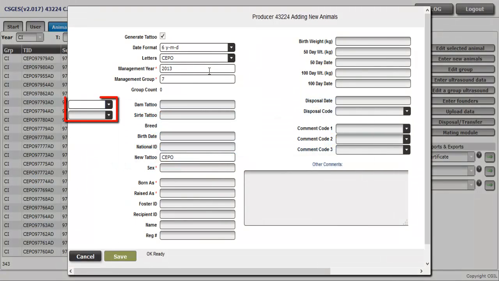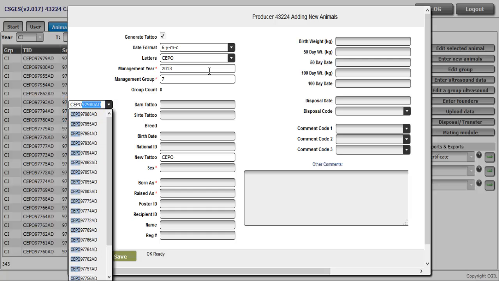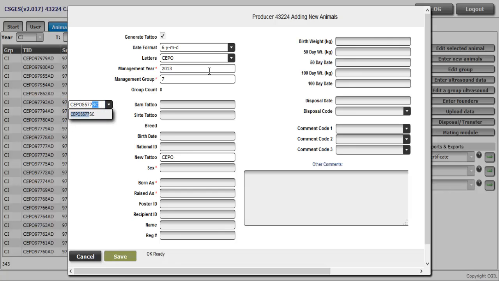The drop-down box to the left may be used to select a dam or a sire without typing all the tattoo. Here, the dam is CEPO 5577SC. Then I press Tab or click on the animal I want. It will appear in the next box.